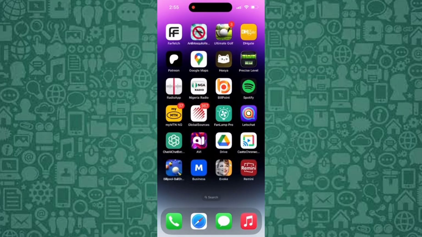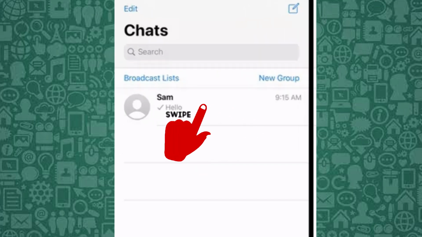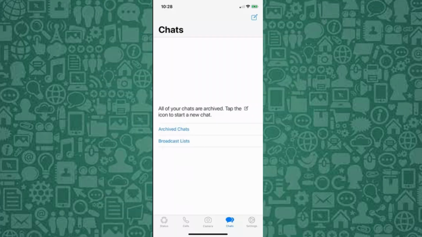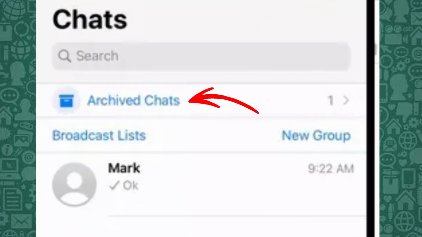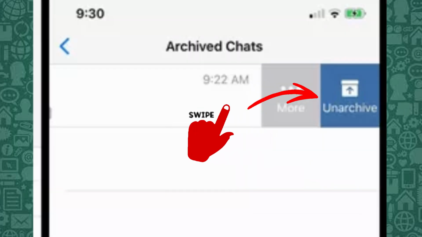To do the same on an iPhone, follow these steps. Open WhatsApp and swipe left on the chat you want to archive. Tap Archive. The chat will be sent to the archived chats list. To unarchive a chat, go to the Archived Chats folder at the top of your screen, swipe left on the chat you want to unhide, and tap Unarchive.